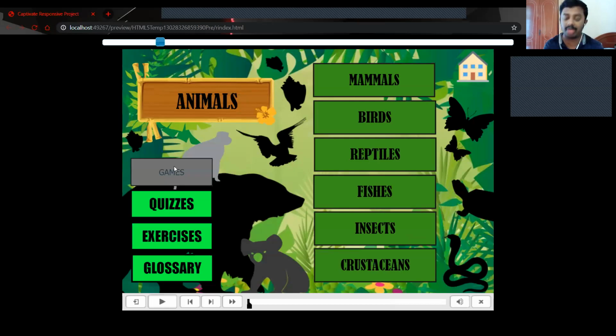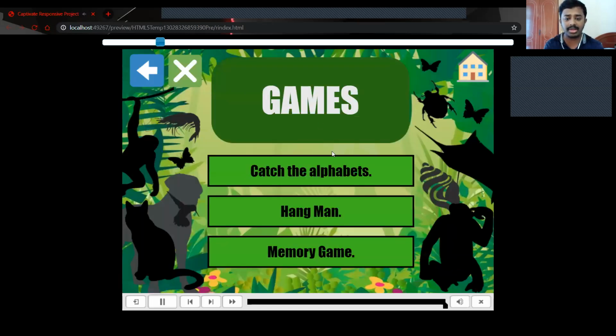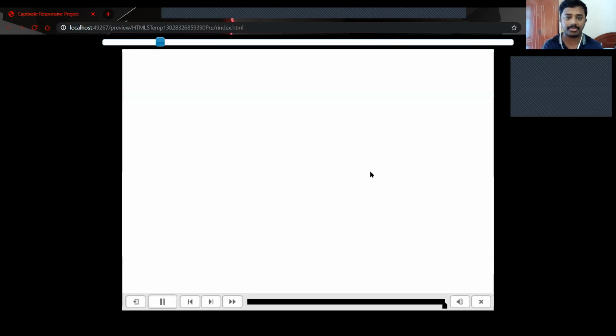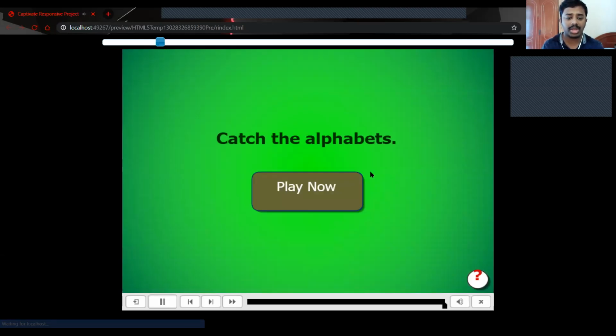I've added something called games. So there are 3 types of games here, which the user can actually use. It can be catching the alphabet, hangman, or a memory type of game. So let us move to the games in my courseware one by one. Okay. So at the first moment, we're going to start with catching the alphabets.